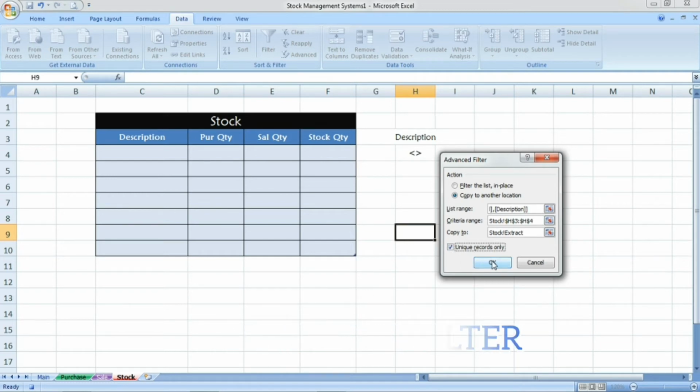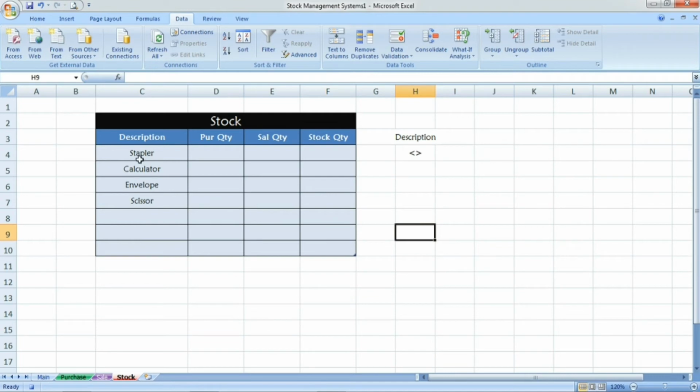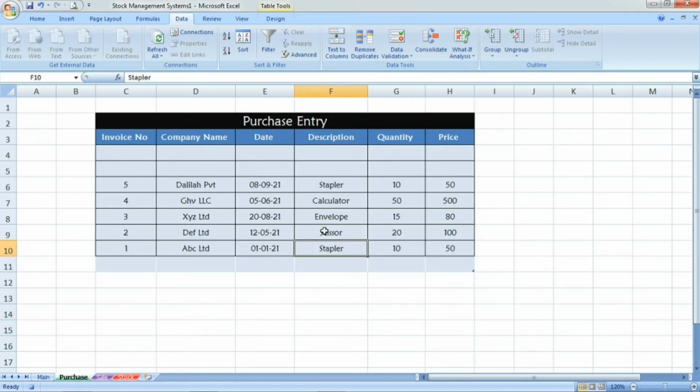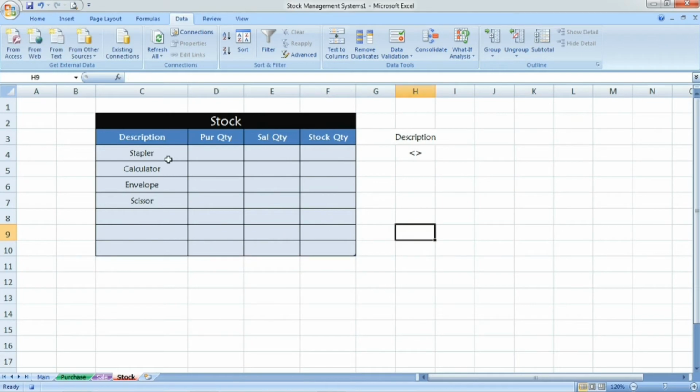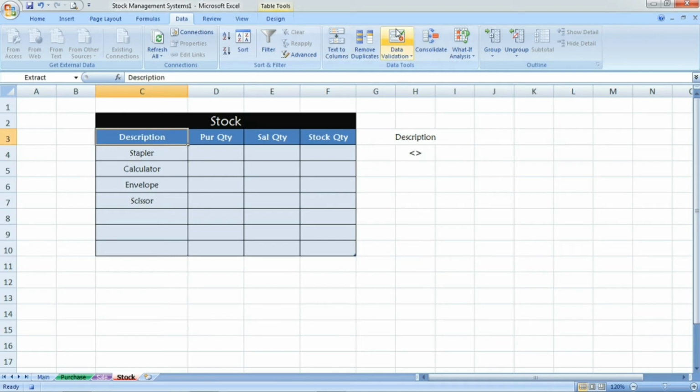This will give us only the unique records. Once you press OK, all the descriptions in the purchase sheet will be pasted in the stock quantity, only the unique records. See here, tabular has been mentioned 2 times. So when you open the stock sheet, see here only one time it is mentioned, right? We got the actual output. Only the unique record should be maintained in the stock sheet.